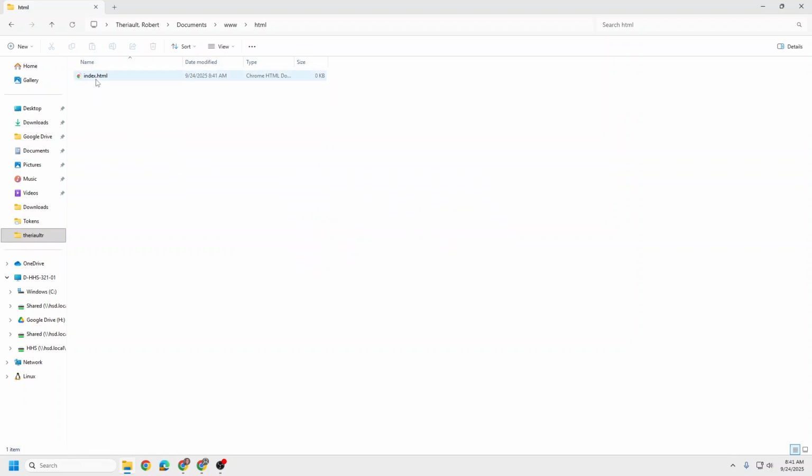You'll notice that now it wants to open up with Chrome. So that's pros and cons. We want to edit it. It makes it so if you double click on it, it's going to open it with Chrome. So we just right click on it.